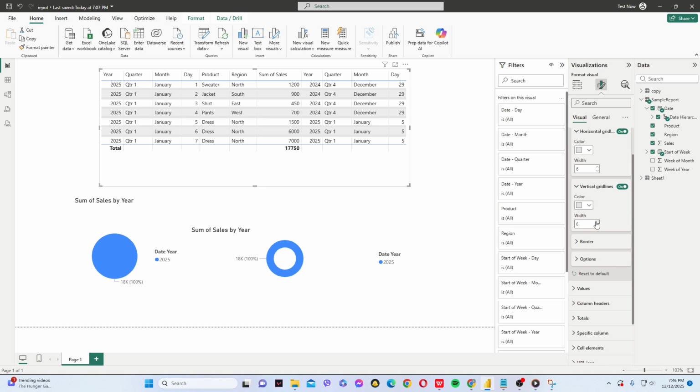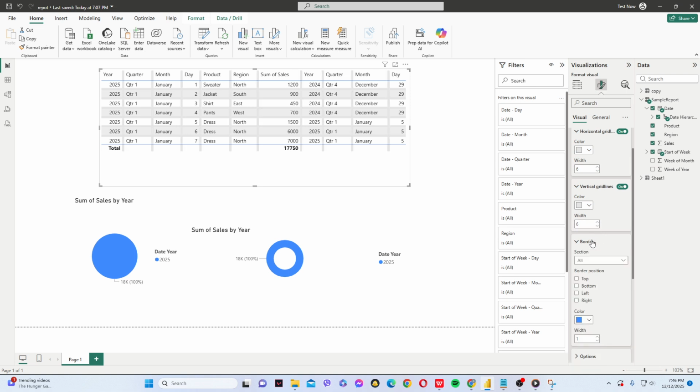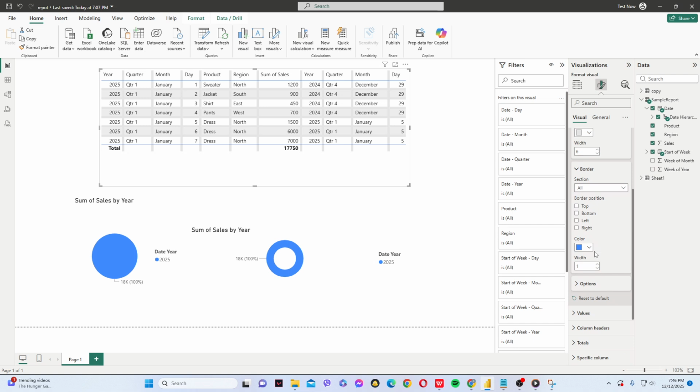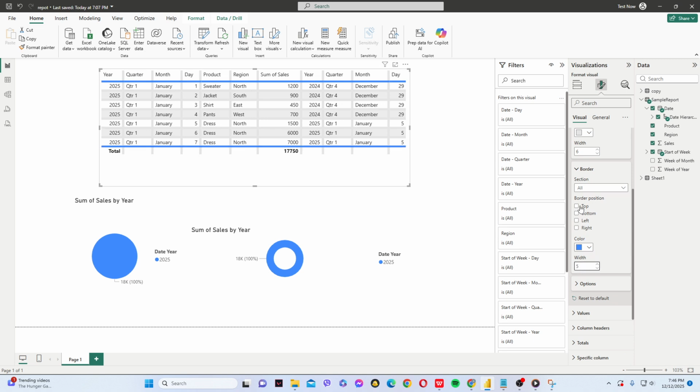Next, select Border. You can change the border width around the table. A thicker border can help the visual stand out, while a thinner one blends it into the page. Keep in mind that heavier borders can make the table seem larger, so choose a width that matches your design.